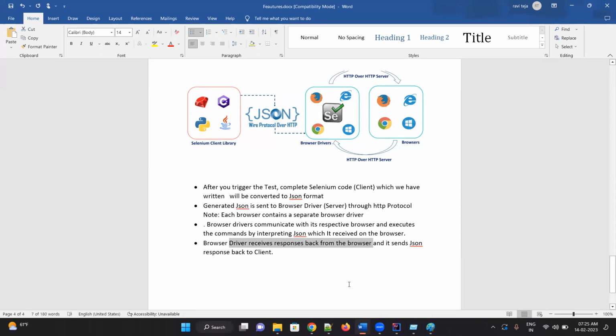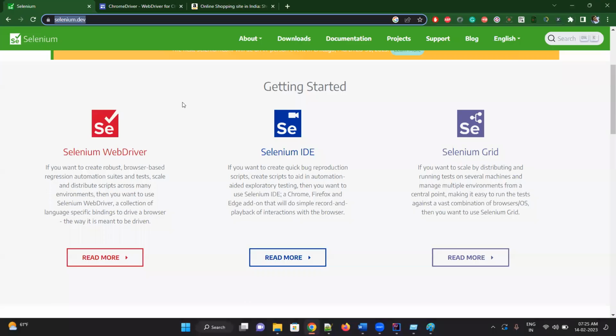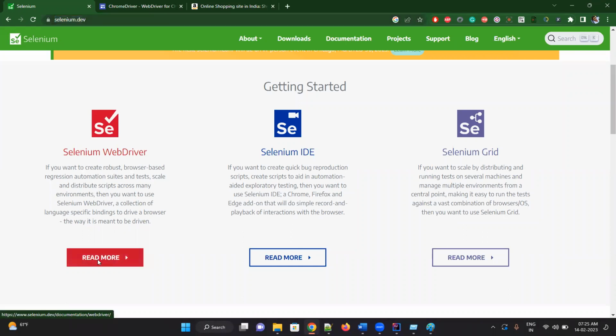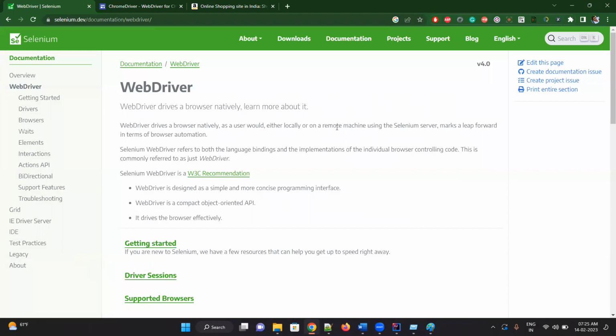Okay. So let's go to our website, right? Here everything will be there about Selenium, whether you want to learn or if you forgot something and want to revise, you can find everything from here. Let's click on read more. If you see here, WebDriver drives the browser natively. So it completely depends on the browser.